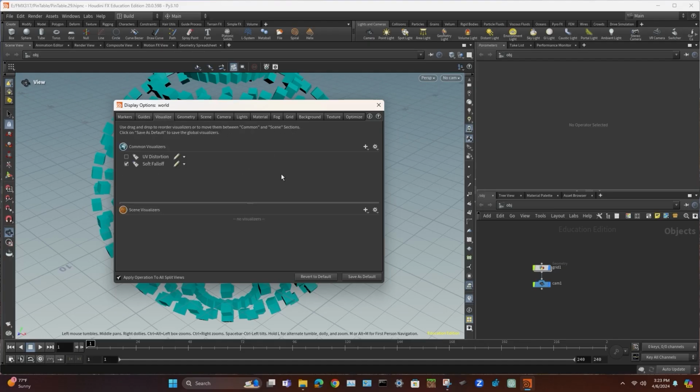Basically, this display options is a way of looking at every single option within your viewport. As you can see, we're now looking at visualizers, and we have the same options that I just toggled through under the visualizers menu, even though we're now in the display options world menu. And you can also save as default, revert, apply operation to all split views, and so on.